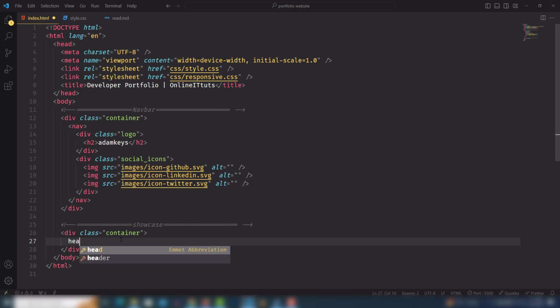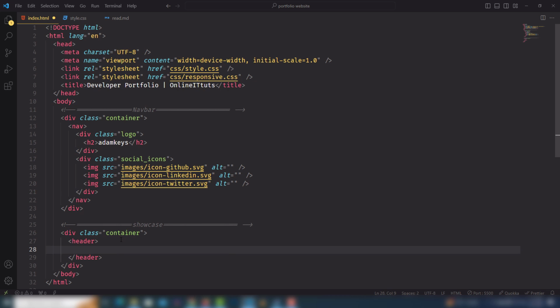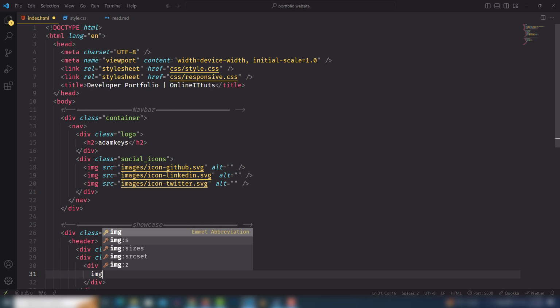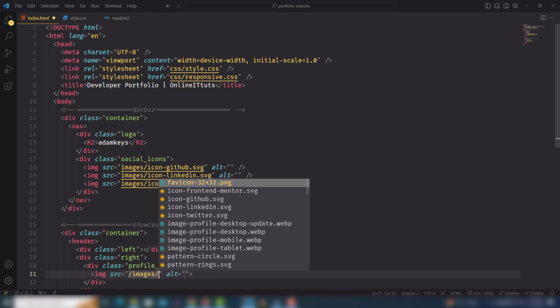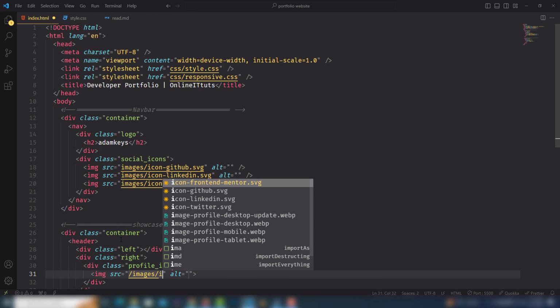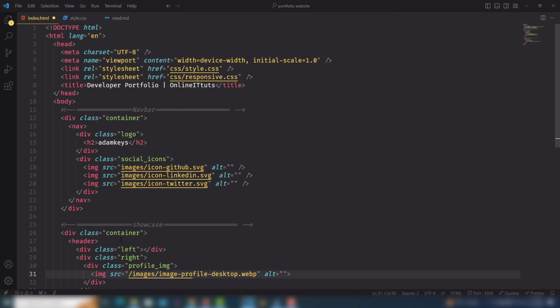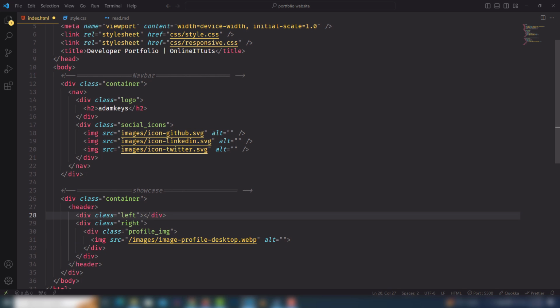So I'm going to use the header tag. In the header tag I will use the left side content, and also I will make another there, that is the right side. In the right side I will display the image, so I will create a profile image there. Inside that I will add the image. The image is coming from our images folder, profile for desktop, and then I need to use the left side.